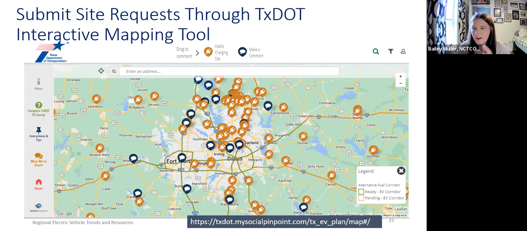And that's the way that we can have a list, and TxDOT has a list of where people are saying that they want stations, or just different comments in general. And so you can input that. And so we do encourage you, if you have sites in mind, if you have comments that you want to have heard by the state and for us to be able to see, to definitely take advantage of that.